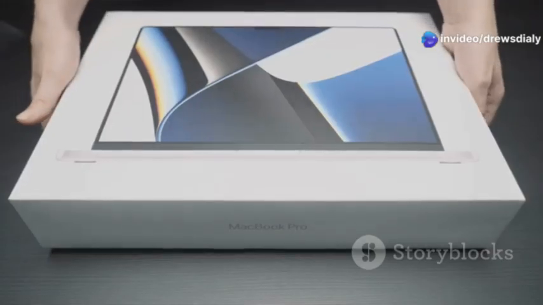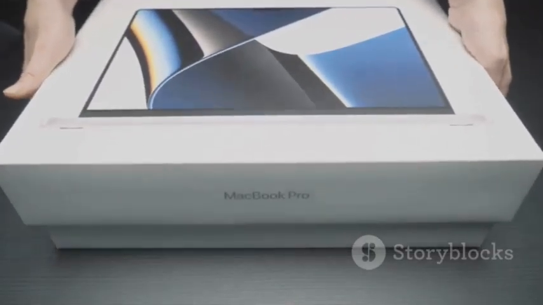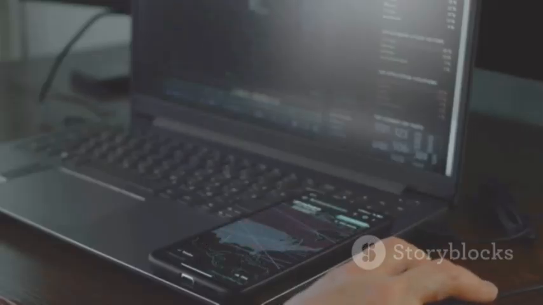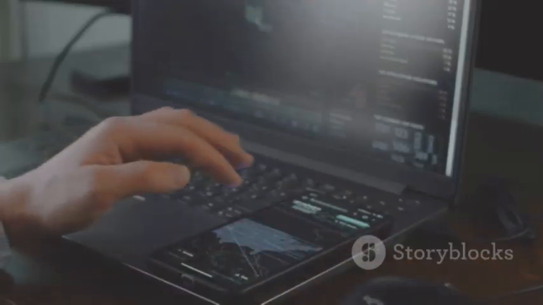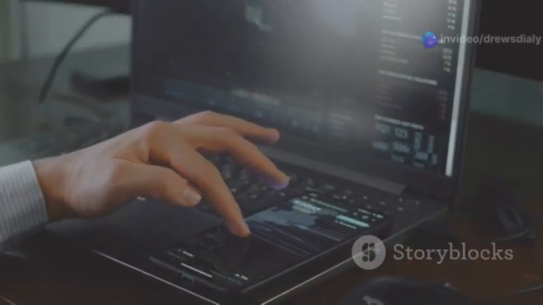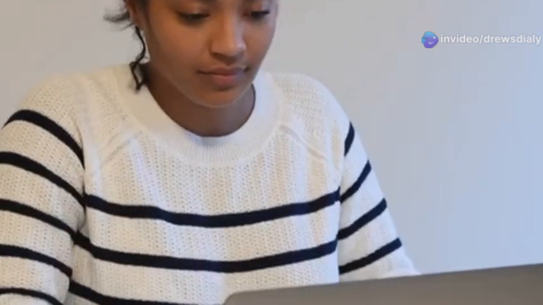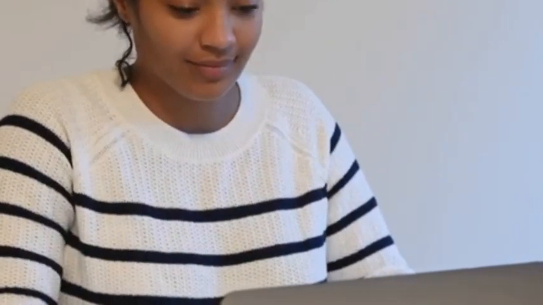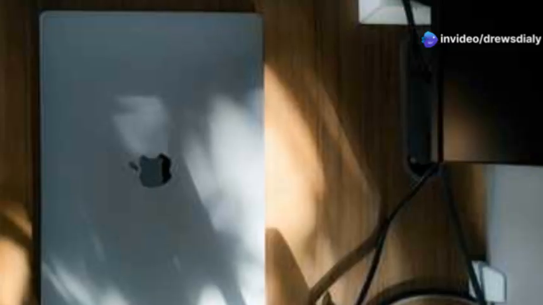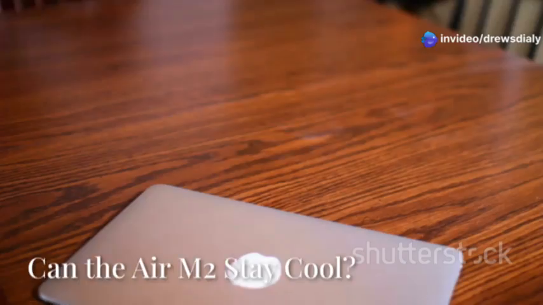The integration between macOS and iOS is another win for creatives. Features like AirDrop and Universal Clipboard make it easy to move files and content between your Apple devices. This streamlined workflow is a huge time saver. Whether you're a seasoned professional or just starting, macOS provides a familiar and efficient environment for creative work. The MacBook Air M2 takes full advantage of this, offering a smooth and enjoyable creative experience.